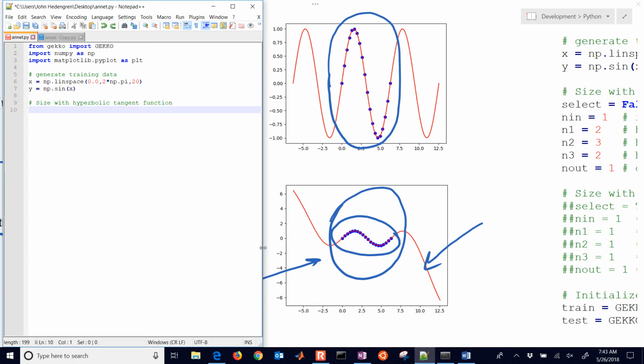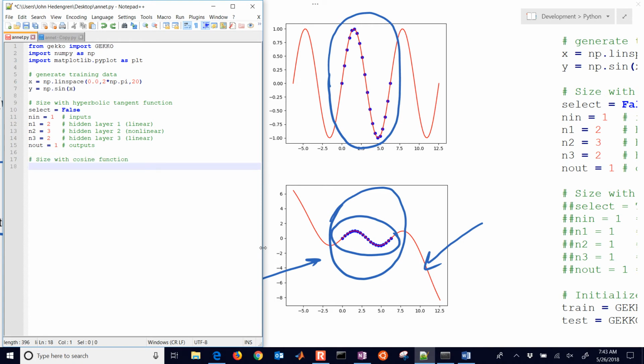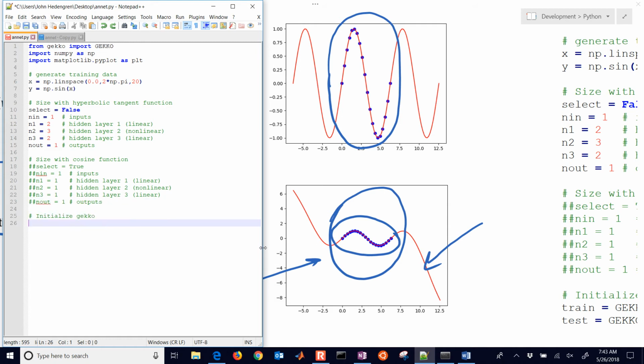Then we're going to have our hyperbolic tangent function. Here is the number of inputs, the first hidden layer, and the second hidden layer, which is going to be our nonlinear hyperbolic tangent functions, and then a third linear layer, and then our one output. So we have one input, one output. Then we also have our cosine function. We'll do that in a little bit. I just had those commented out.